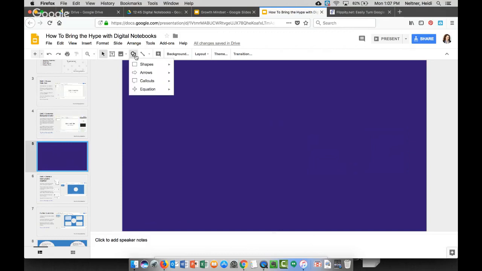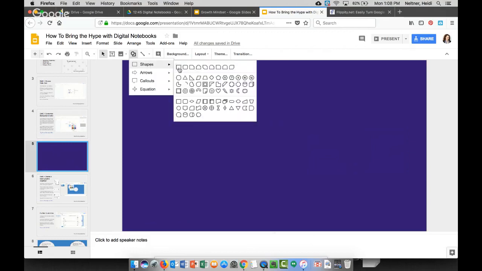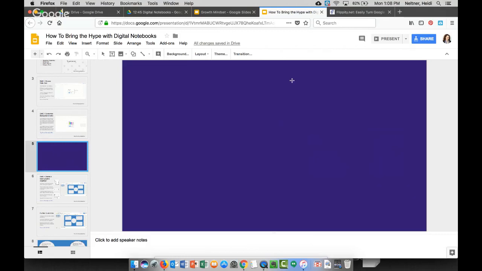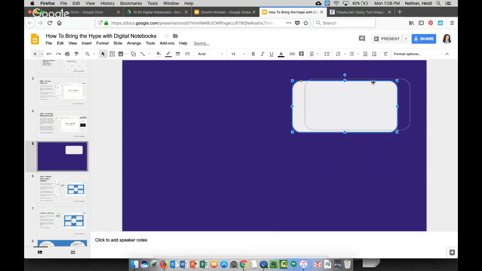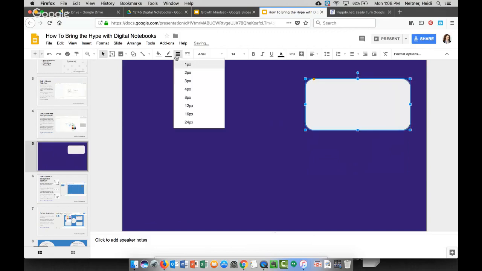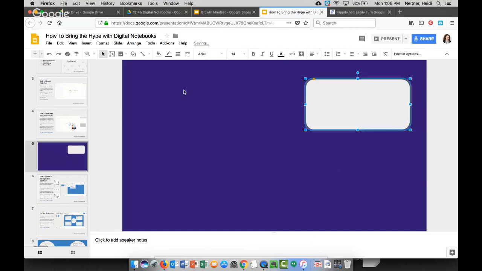You just grab your little shape icon up here on your top toolbar. You're going to click on shapes. I often use the rounded rectangle. So rounded rectangle is a good one to use. Okay, you can change the thickness of that border to make it stand out if you need to. It's typically white, but you can change the color if you want.